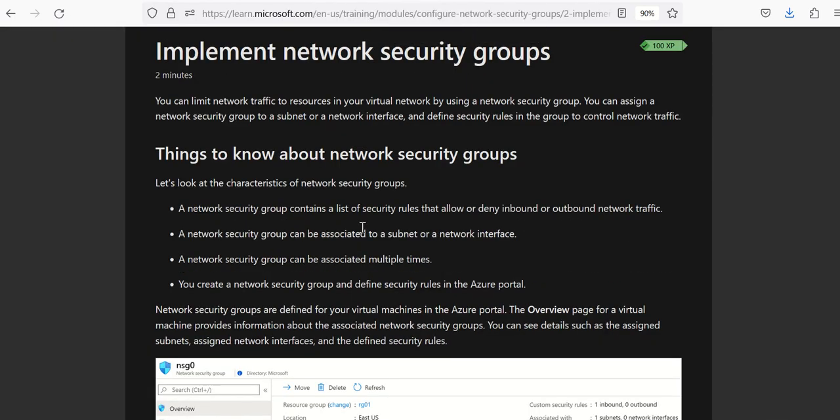Just a recap of what each of these components is, which is very important. In case of NSG, it has all these characteristics. NSG contains a list of security rules that allow or deny inbound or outbound network traffic. NSG can be associated with a subnet or NIC, and you can create multiple NSGs and define security rules in Azure portal, right?